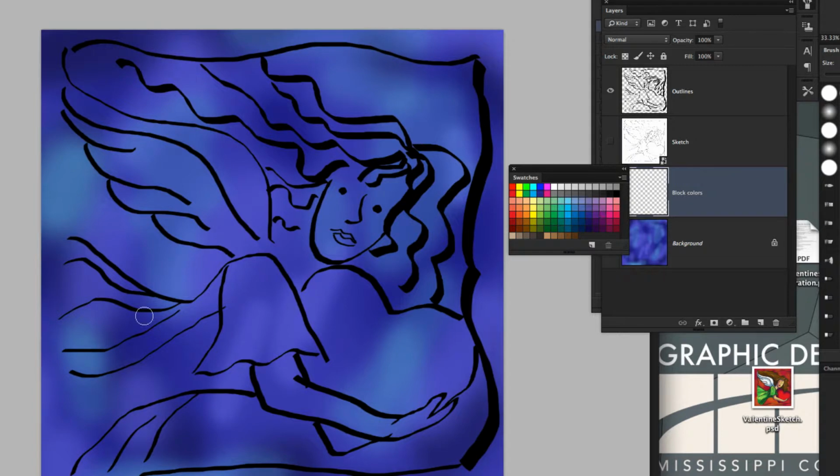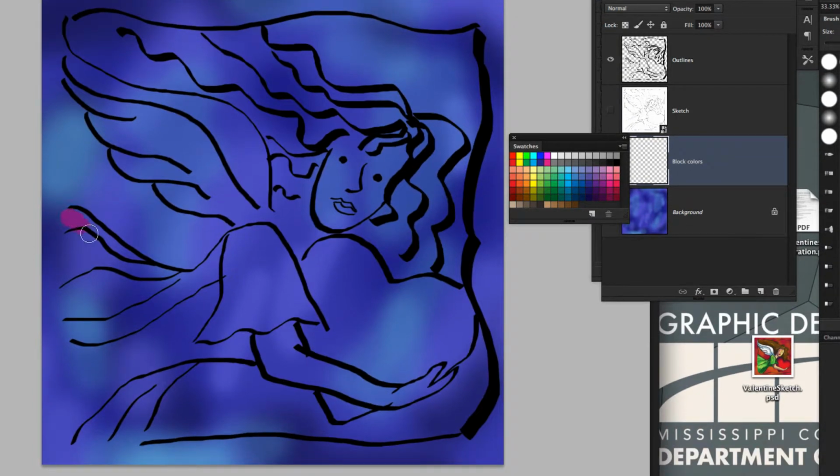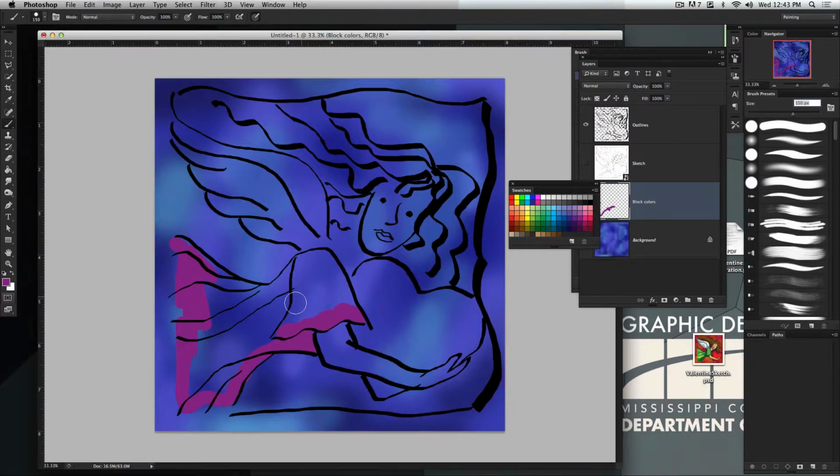So maybe I'll make her dress. I think in the past I've made it purple. And all I'm doing is filling in her dress. Just that. Treat it like it was a coloring book. Remember, you can make your brush much, much smaller to get into those little small corners, much, much bigger to fill in larger areas. Here's her dress. I'll do the heart.